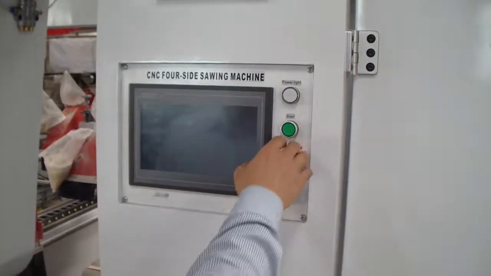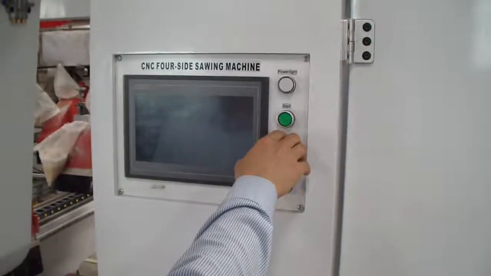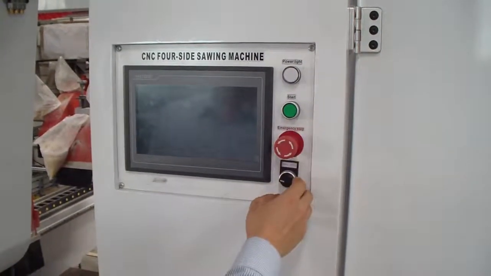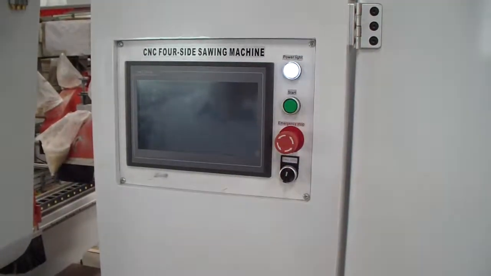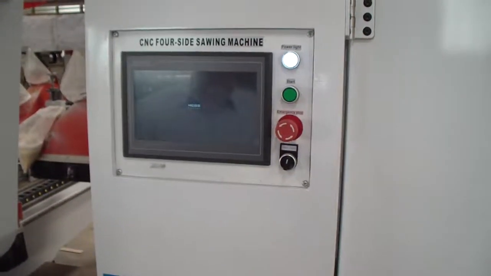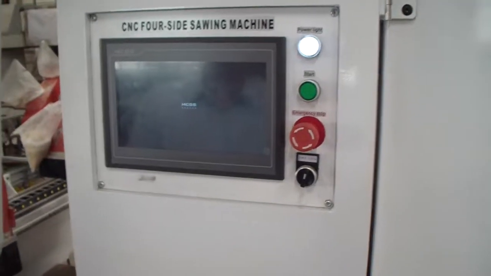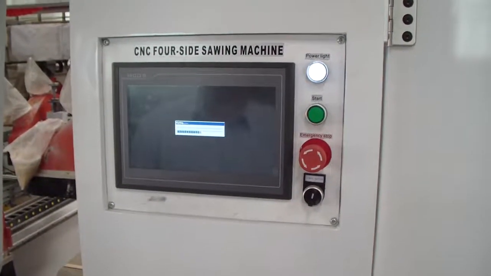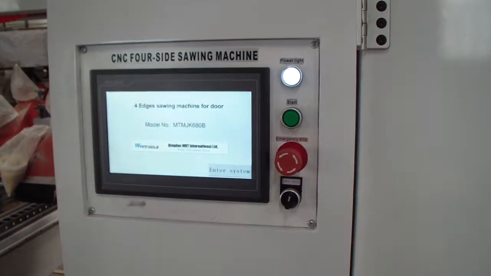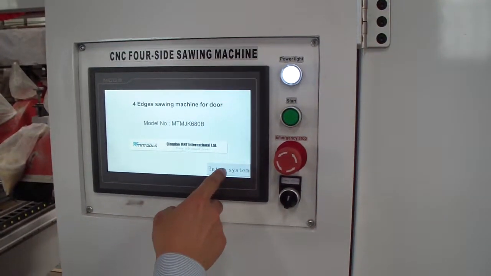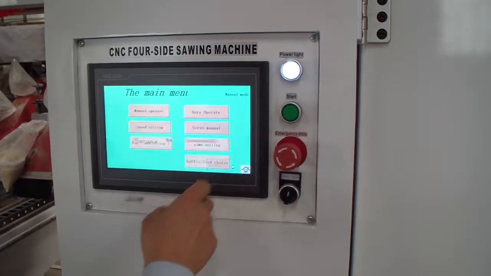Okay, right now we will make an introduction for our 4-edge cutting saw. Firstly, we turn on the power. Okay, we press this button to enter the system.